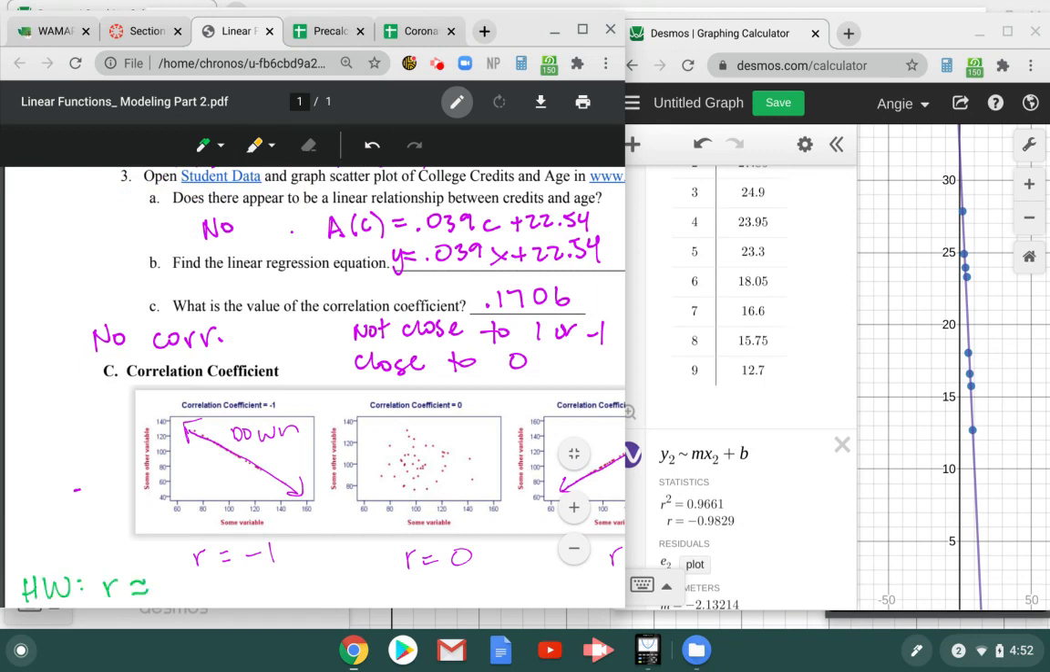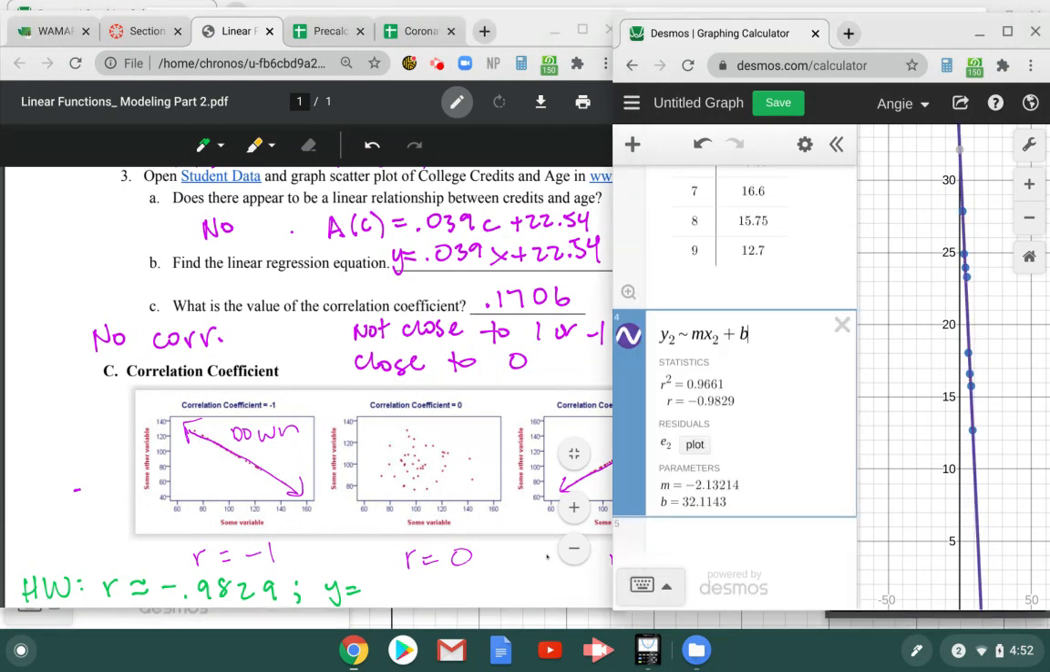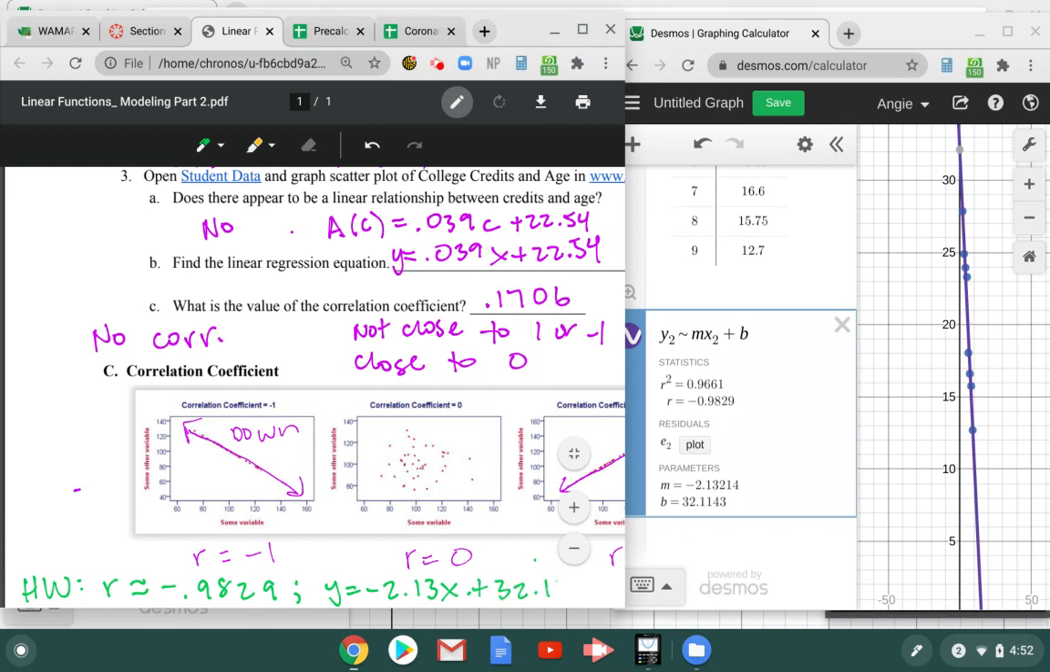We wanted the correlation coefficient. The correlation coefficient is negative 0.9829. You'd want to round that accordingly. If you were also asked for the regression equation, I would say that y equals mx plus b, and they gave me m as negative 2.13, or however many decimals you were asked for, negative 2.13x, and then b plus 32.11. And that gives us the correlation coefficient and the regression equation with a really nice negative relationship there for that data.